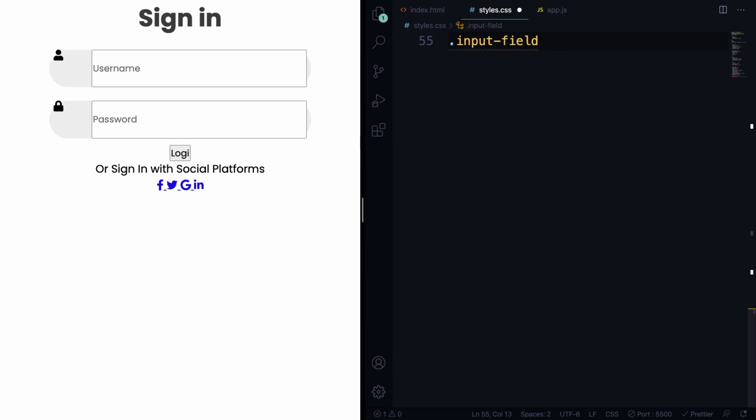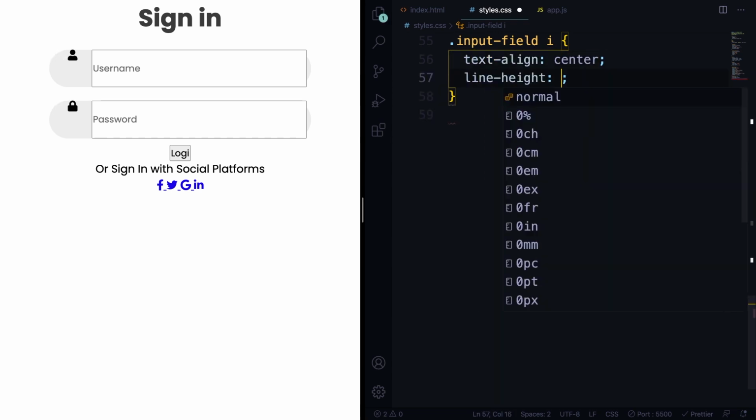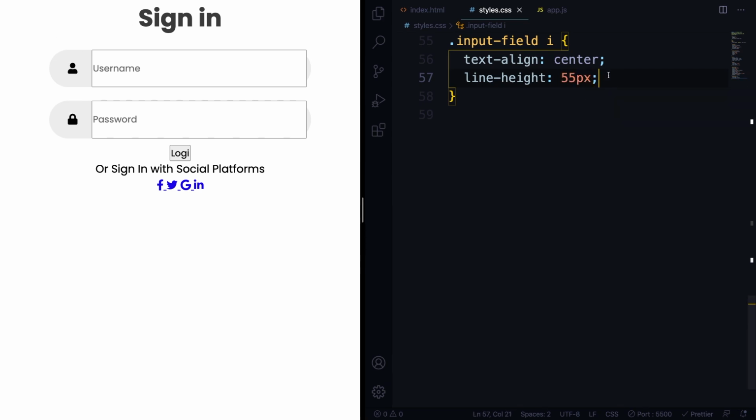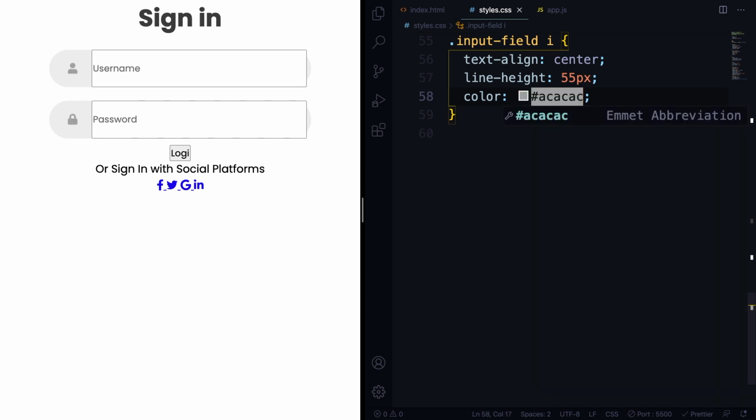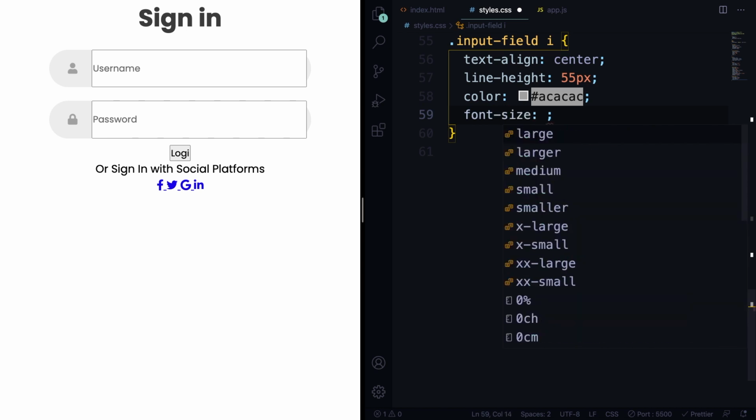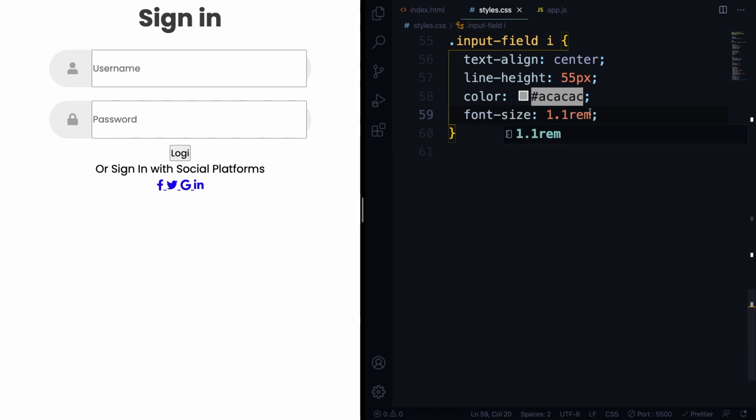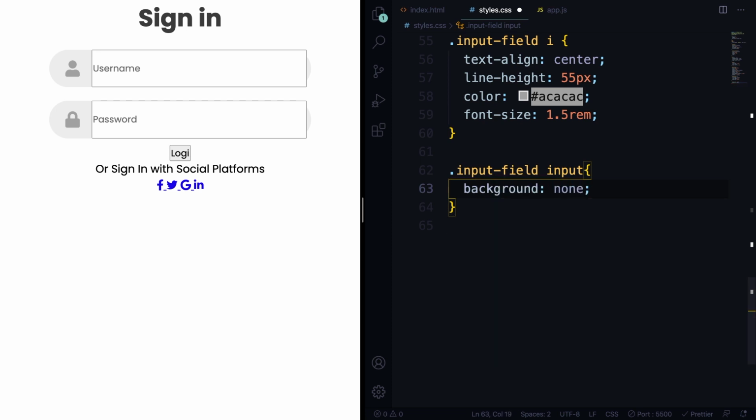Now we want to make changes on those icons, those two ones. Let's start out by text-align center, and line-height 50 pixels, to put them in the middle. And the color here, let's pick a grayish color, AC. Next step here, font size, let's say 1.1 rem. No, it's too small. 1.3, okay, looks good. 1.5 is too big. It's okay.